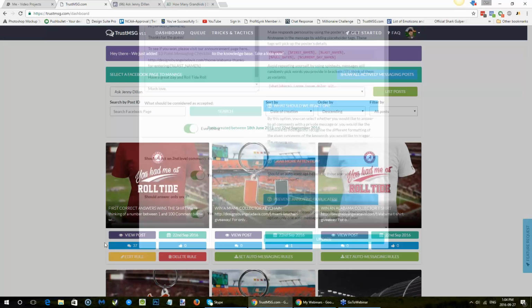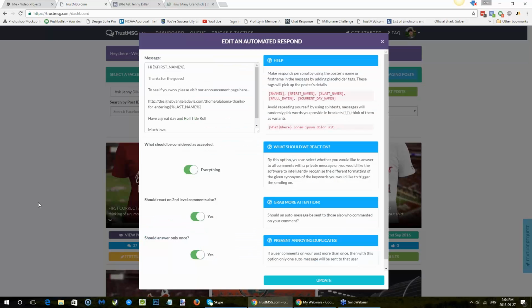So let's take a look. These are the rules. This literally takes about 10 seconds to set up because I always leave these, I never touch them. So every comment I'm going to respond to, even if there's a second level, if one of their friends has replied to their comment or to their reply. And if somebody puts 3 guesses in there, if I'm doing a giveaway or whatever, it's only going to reply to them once.